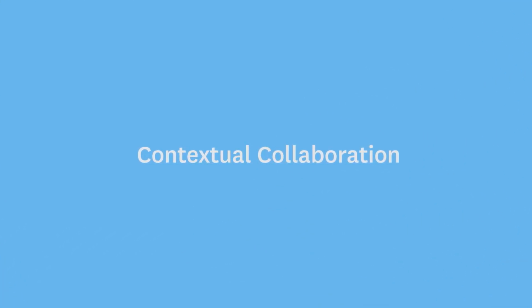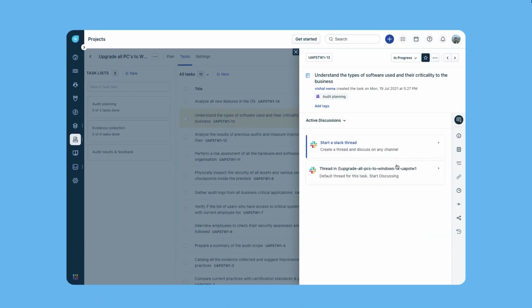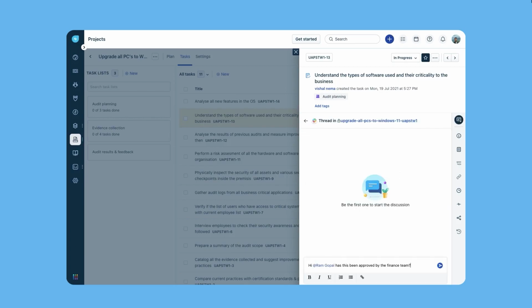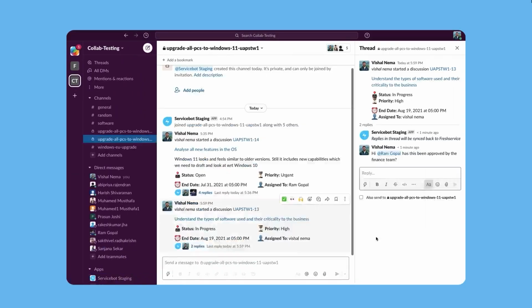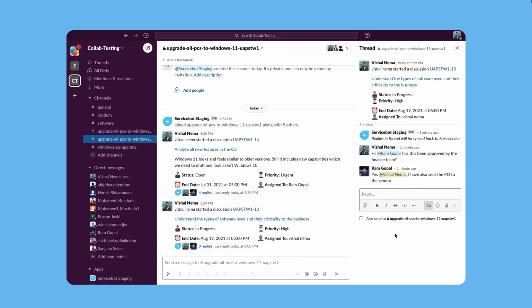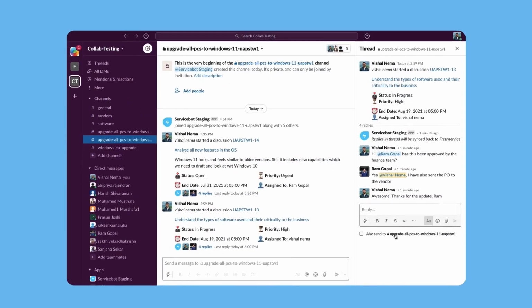Introducing two-way contextual collaboration within projects. Your IT agents can now seamlessly collaborate on their project tasks with context from the tool of their choice, either Slack or Freshservice. Messages sent in Slack get synced to Freshservice and vice versa, providing the agents much-needed flexibility to have conversations wherever they are.